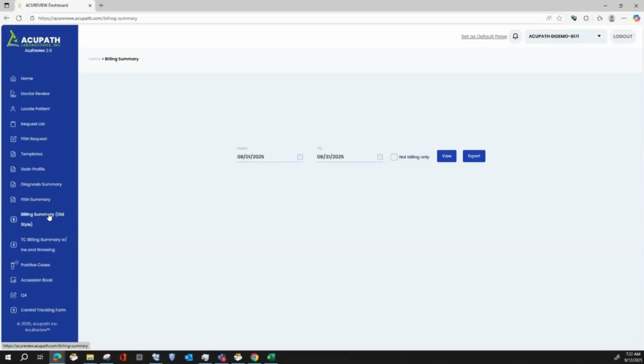And Billing Summary. This is the same billing summary that was available in AcuReview 1, which you can get as a view of a PDF, or you can export it as a spreadsheet. This new one, TC Billing Summary with Insurance and Grossing, is a new billing report that we've introduced. There are many differences in AcuReview 2, but one of them is that we now have different roles. For example, there's an office user role. Office users get a different version of this menu, but one of the things they get to see is the billing reports.